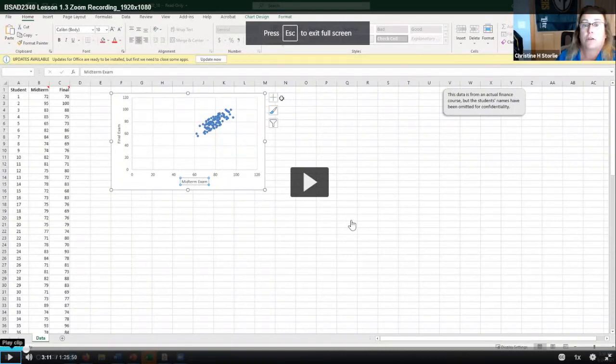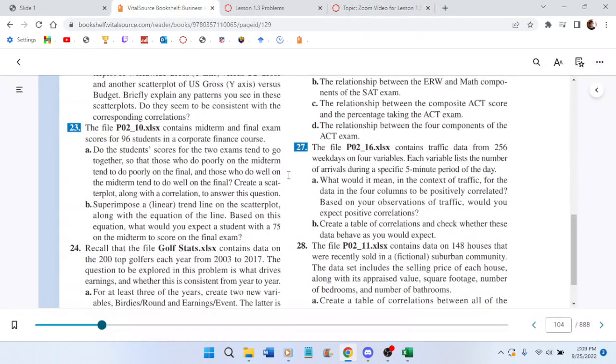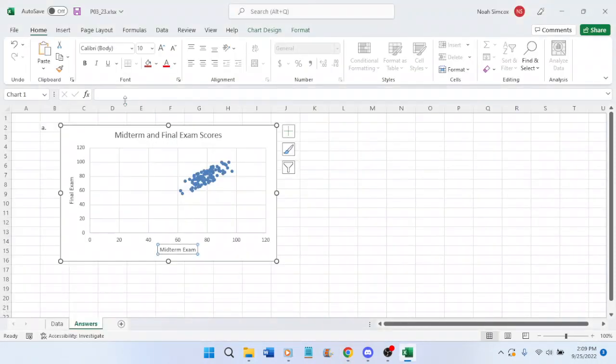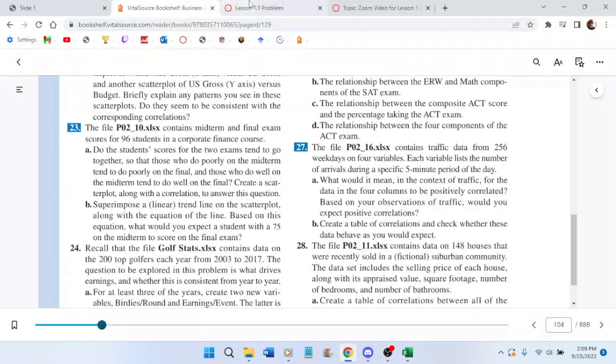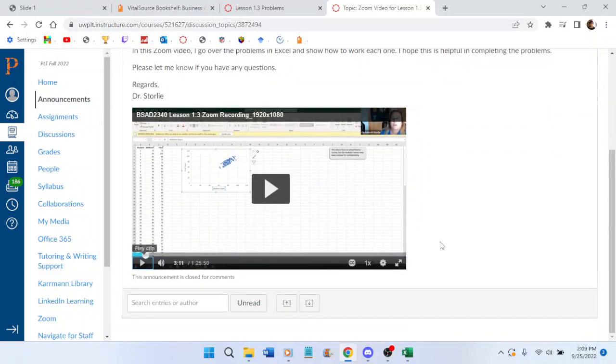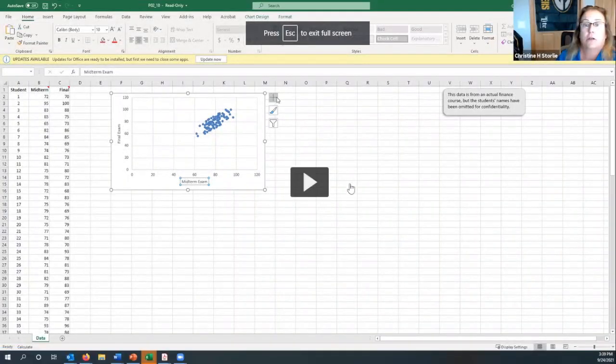Okay. Well, the question, it looks pretty good. We would like to add a trend line. So all we have to do is select trend line, unless we have to select a specific type of trend line.